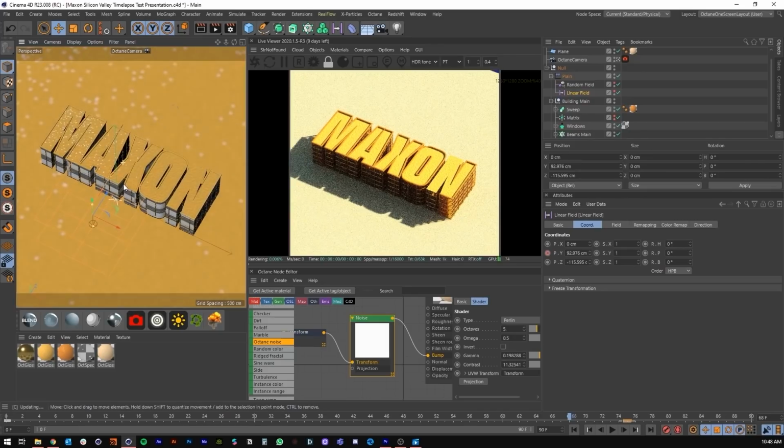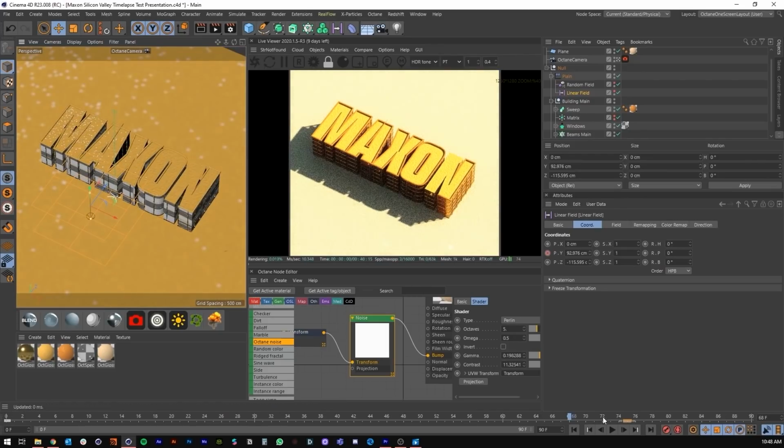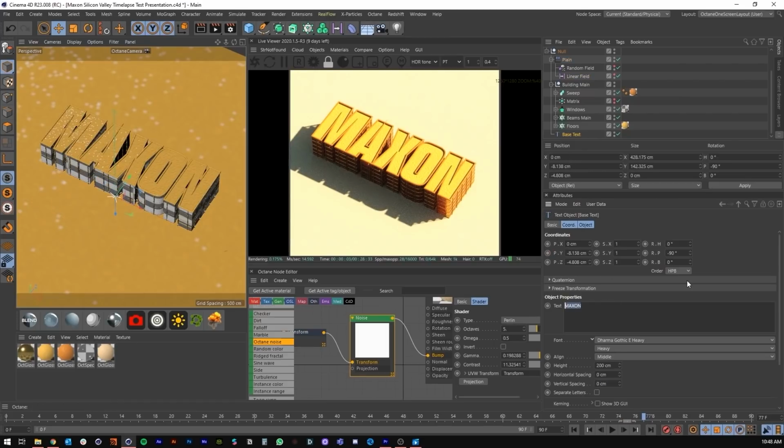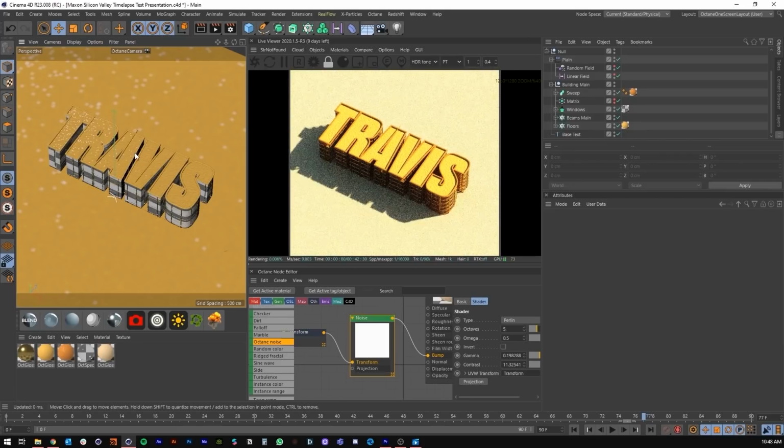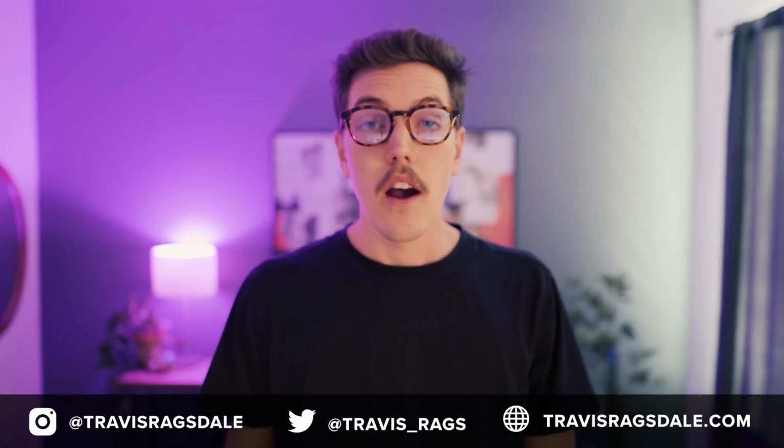But as far as this technique goes, this is super simple and flexible, and you can change this to say whatever you want, and all of the effects, all the pieces and all that will auto update. So, all right, well, that's it for me.